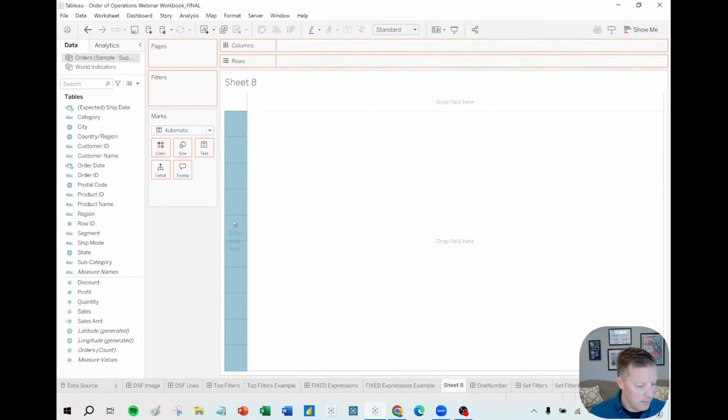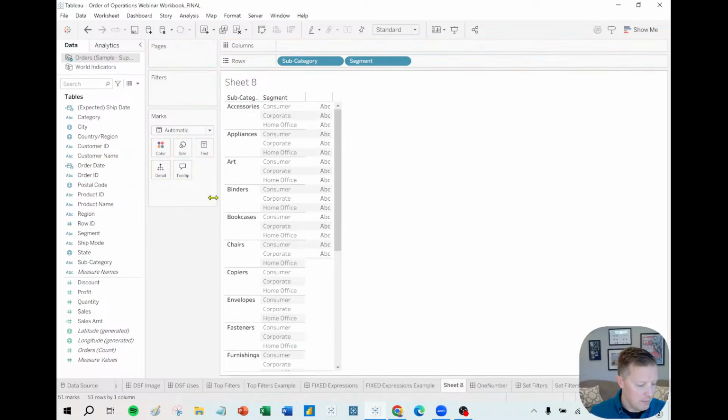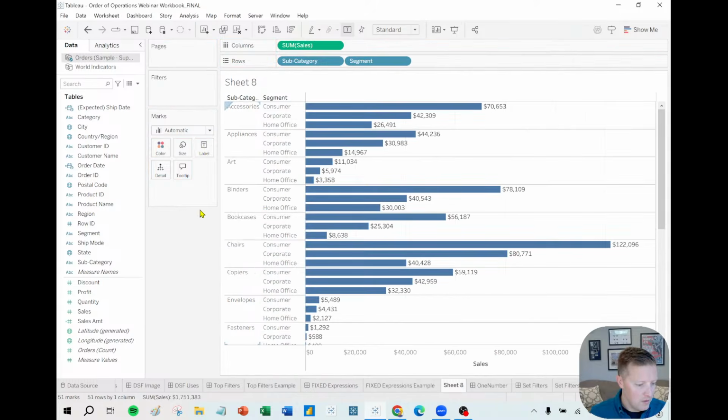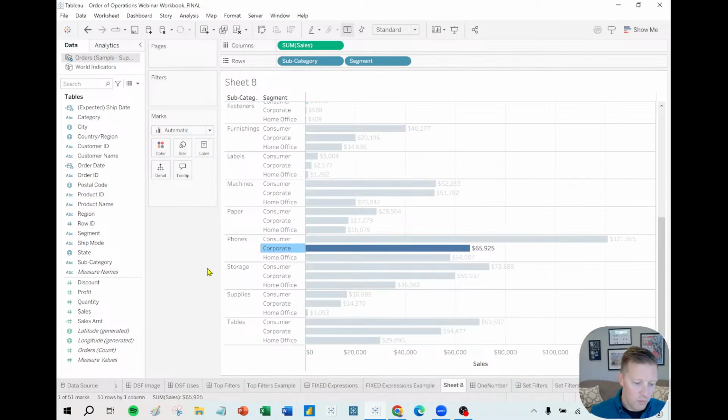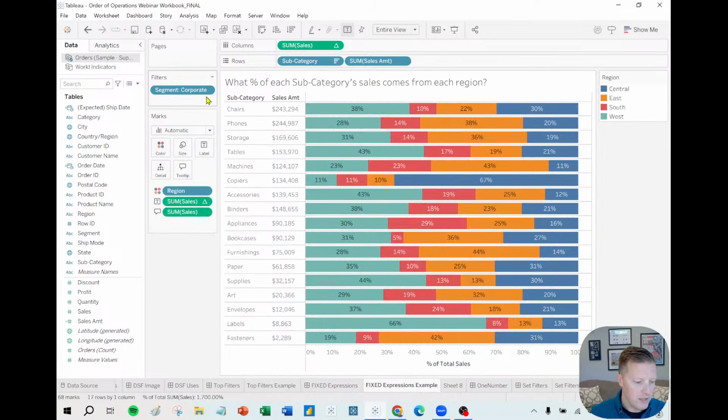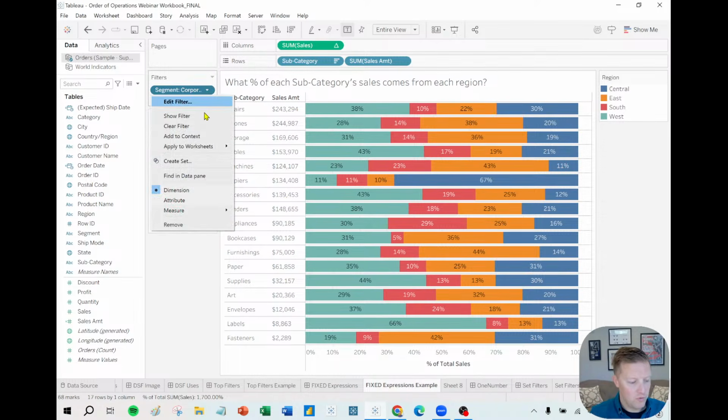If I get subcategory and segment and I put sales on here, let's go find phones. That was our use case. Phones, well, we were doing corporate, I think, right? Corporate phone sales is $65,000 total, not $243,000. So, okay, what's going on? If I want this segment filter to execute before the fixed expression, where it's coming up with these pre-coded values, I need to hit the drop down and also add this to context.